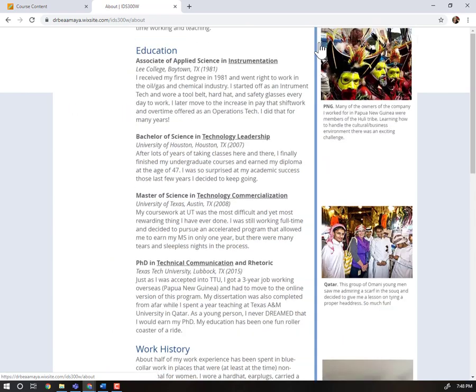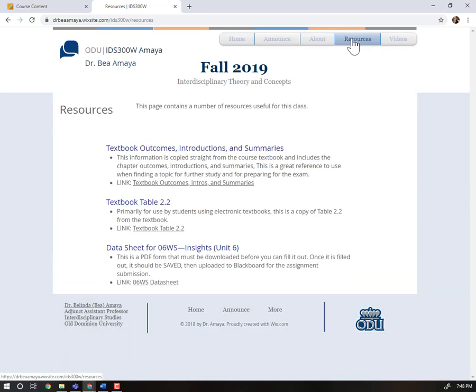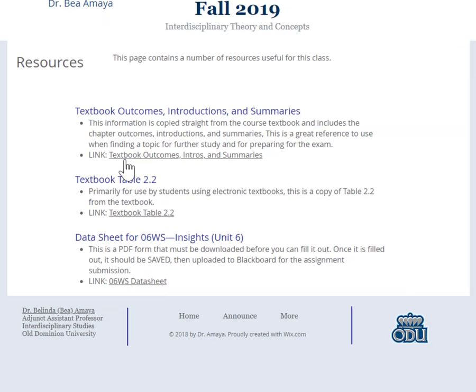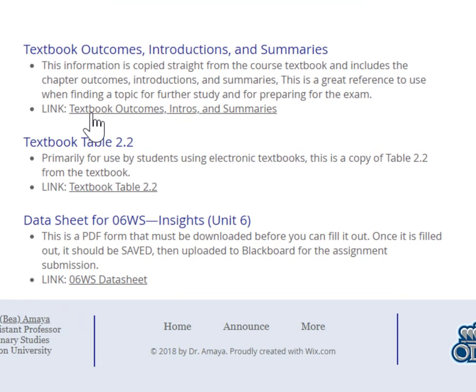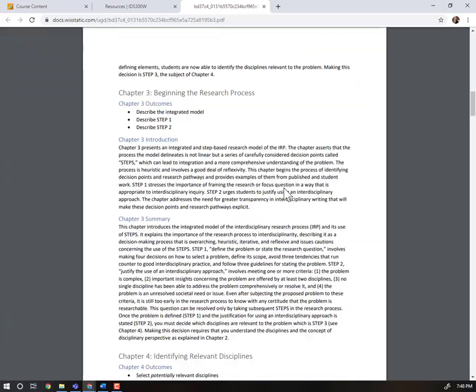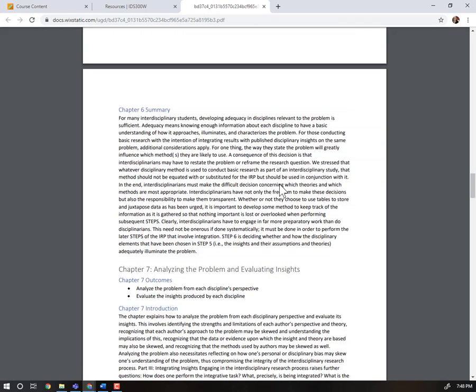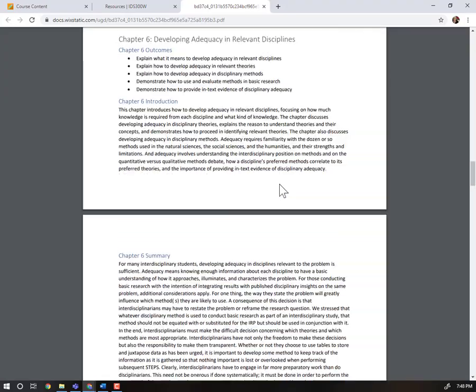The about is just that same about page about me, Dr. Amaya. Resources, I might point you over here for a couple of reasons. For instance, here I have gone through the textbook and pulled out all of the outcomes, introductions, and summaries and put them in one nice long document. The beauty of this is if you get lost in the fluff, you're down to chapter 8 and you can't remember where to go back and look at something specific. PDFs online, they're searchable.